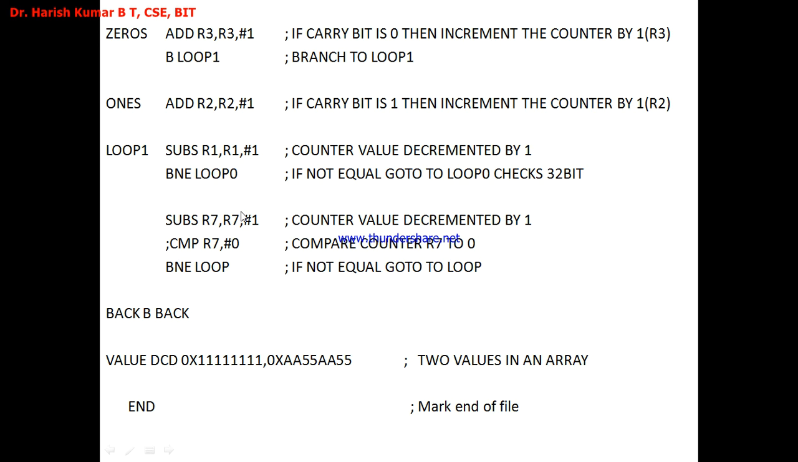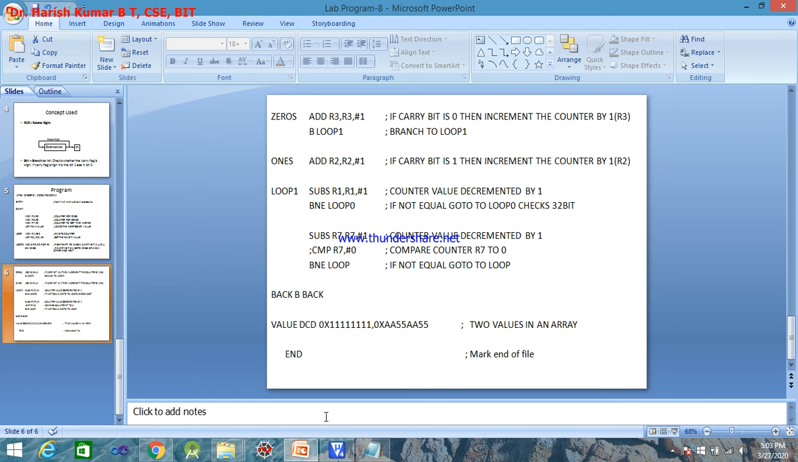And next time when it comes here, 1 minus 1 is 0, it will not go back to the loop, it ends here, and the process stops. Hope you understood this program. Let me quickly execute this program and show you.